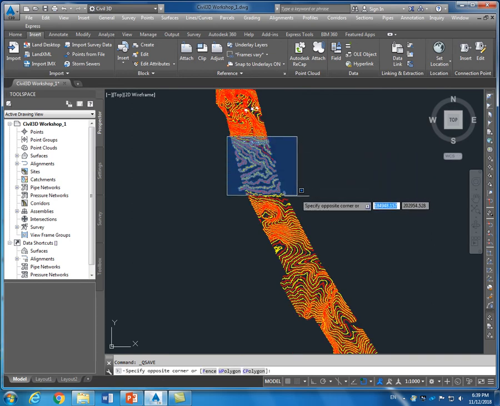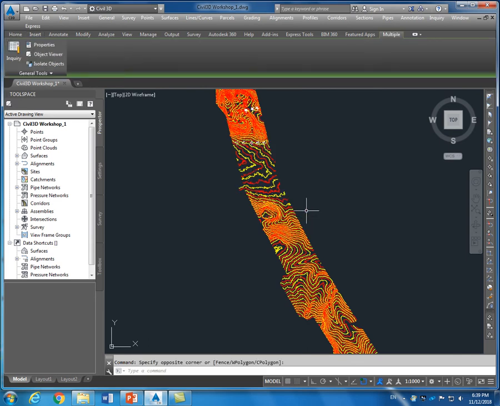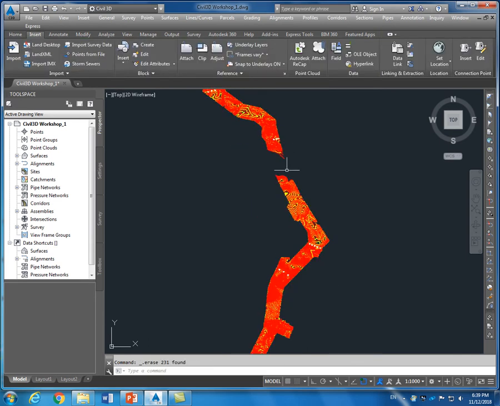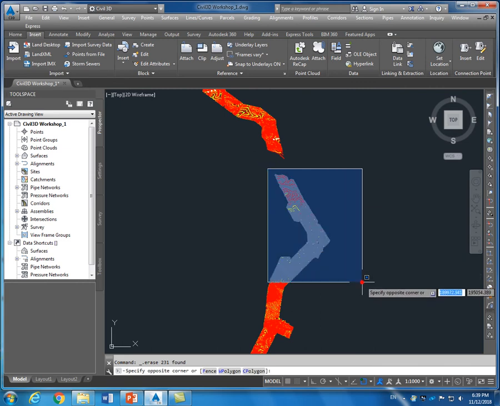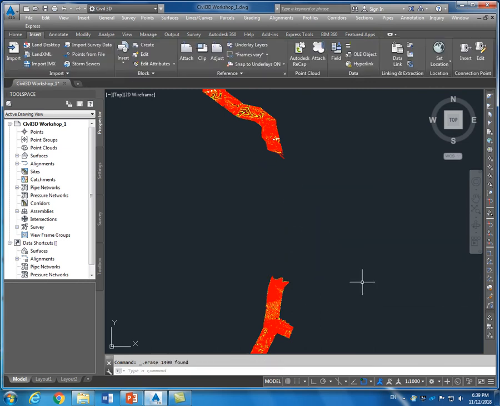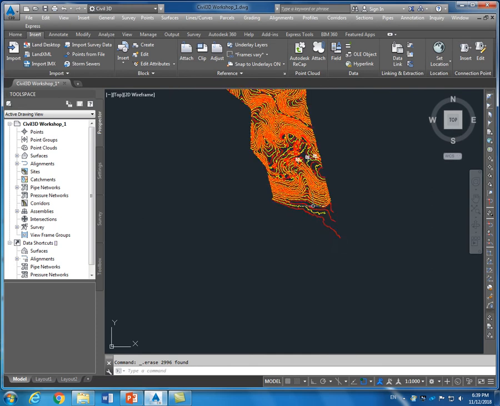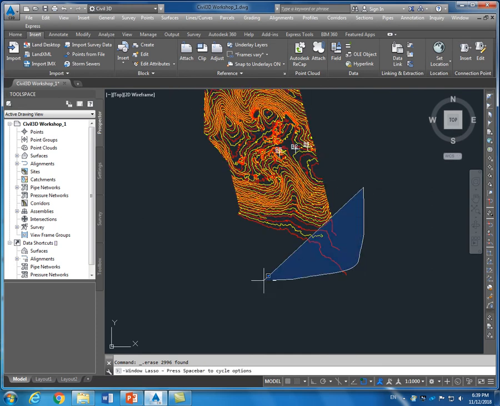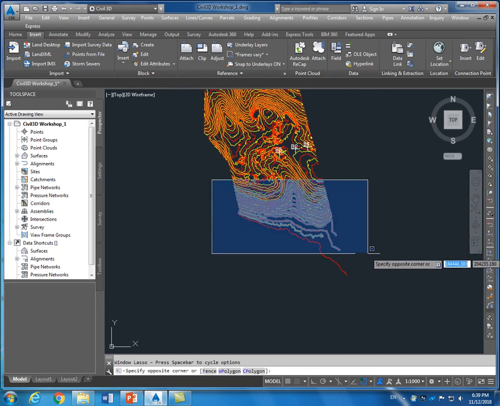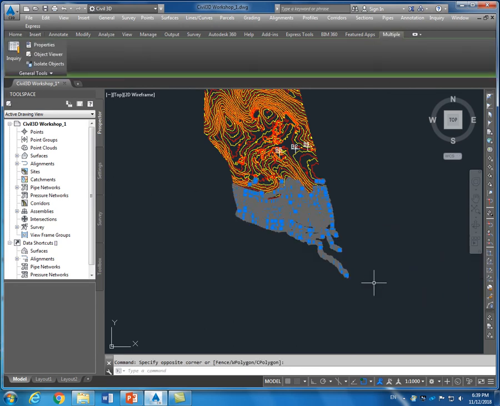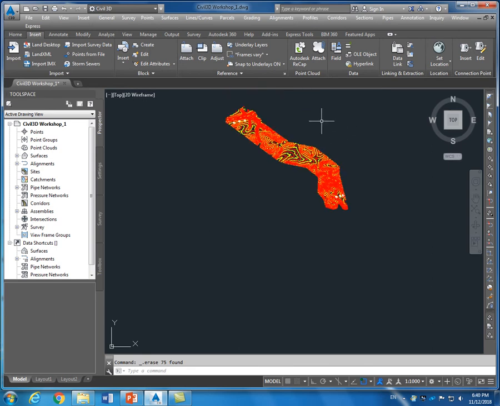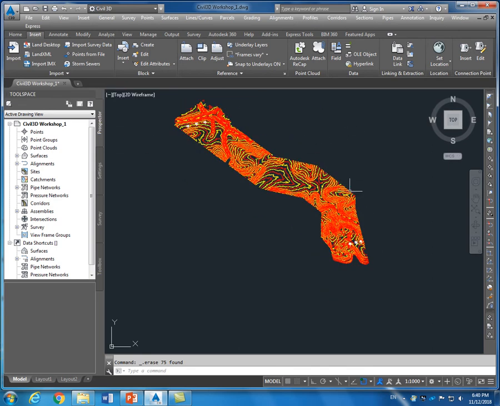To delete it, just select like this and press delete. Delete. Delete. You can also delete that part. So I'm fine with it. So that is the contour space where I will be working.